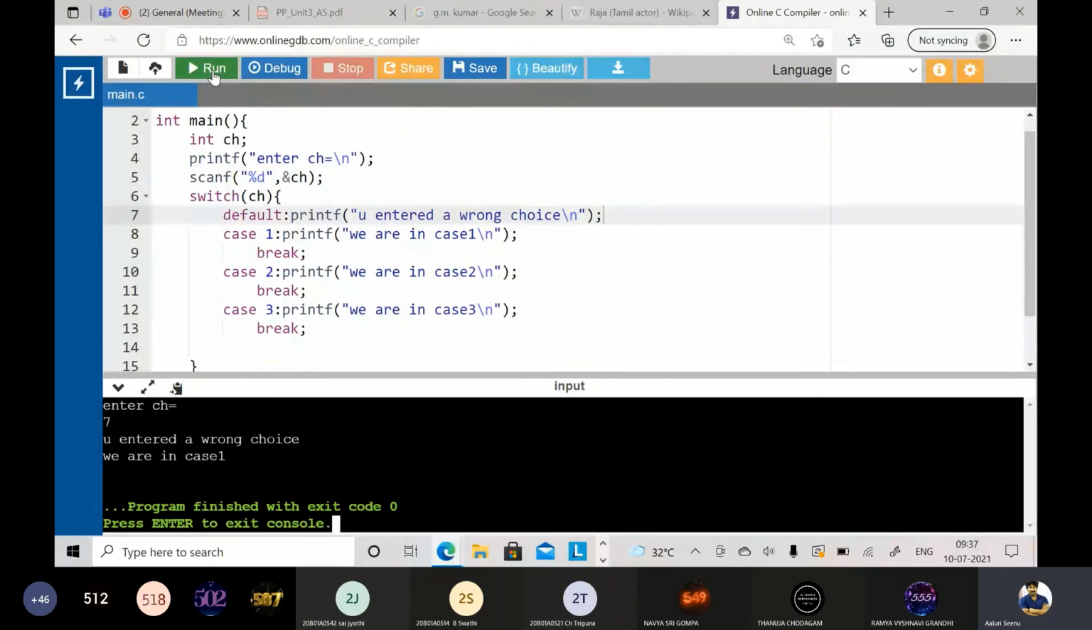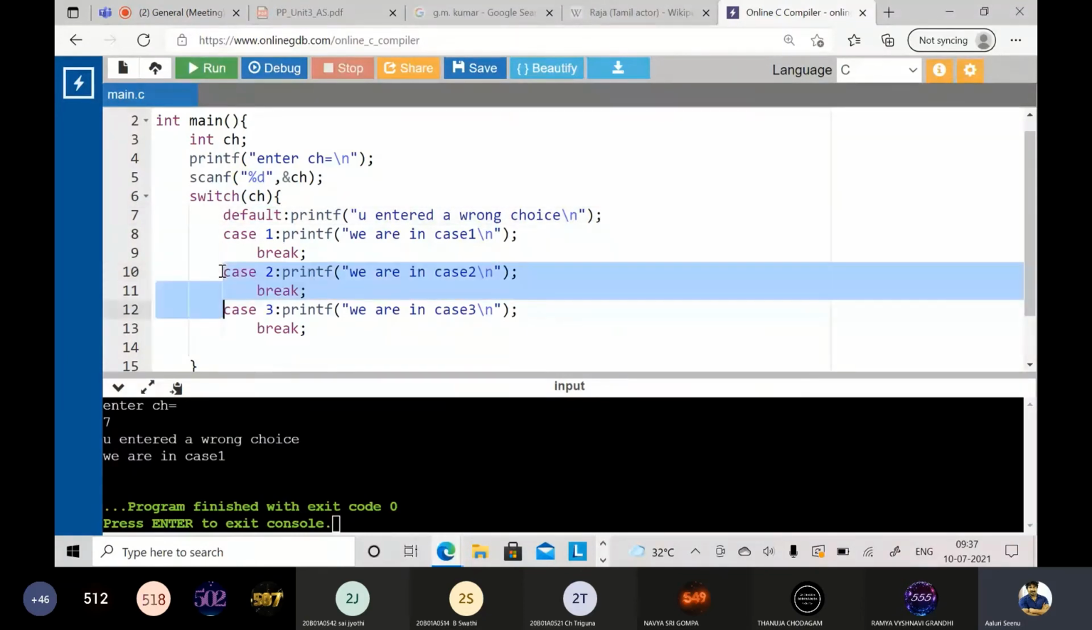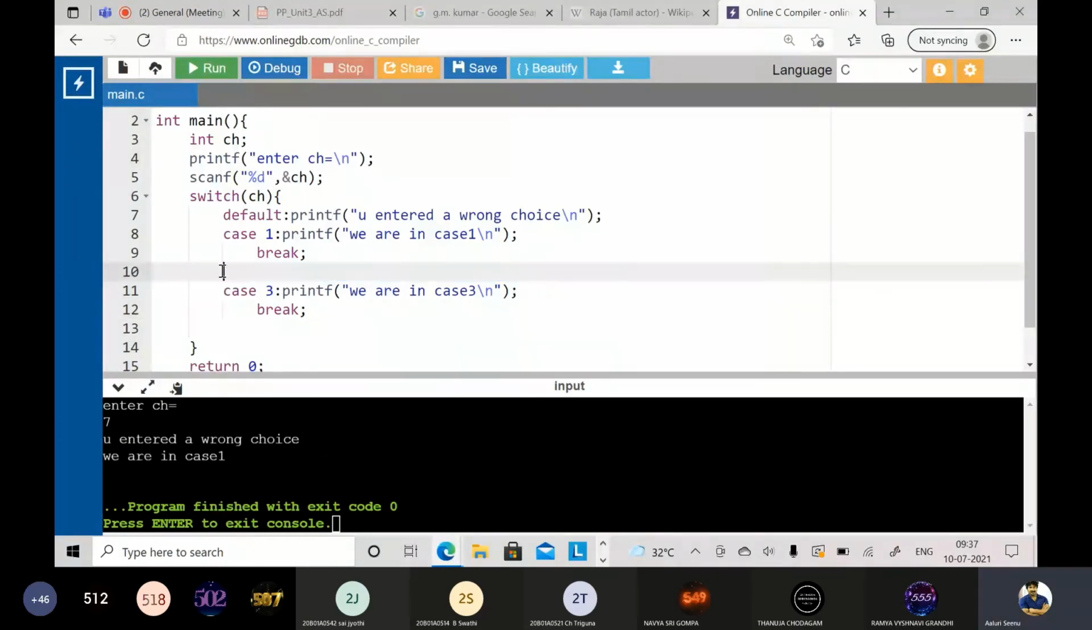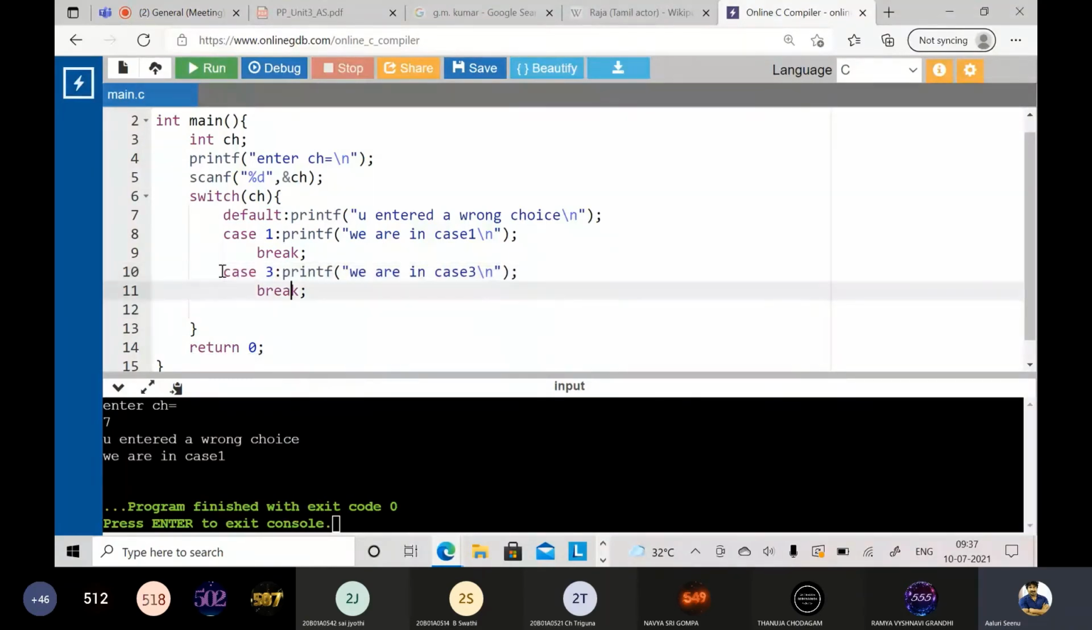Yes, sir. Okay, is it needed that I should write all my cases in some kind of a sequence? After case 1 should I write only case 2, after case 2 case 3? Is there anything like that? Can I write them jumbled?